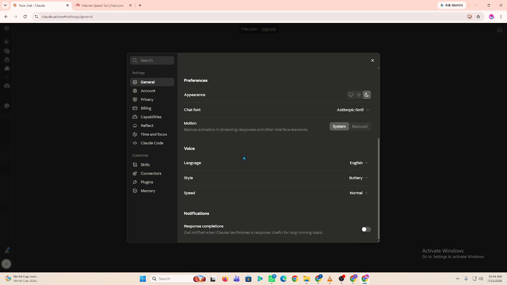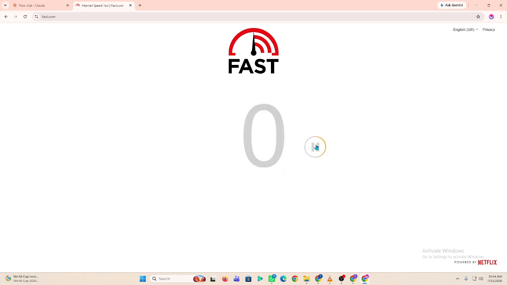Next, check your internet connection. A slow or unstable connection can prevent Cloud AI from loading properly. Try refreshing the page, restarting your router, or switching to a different network.